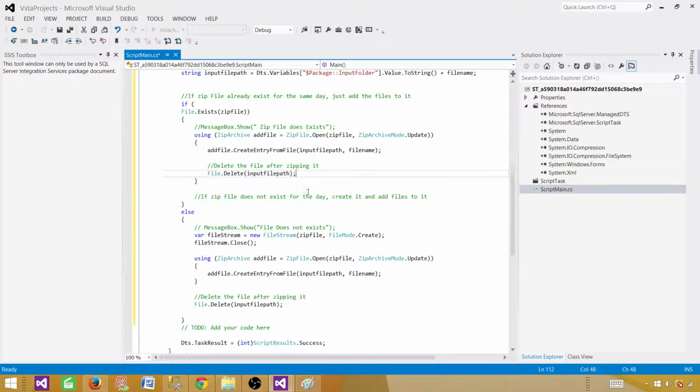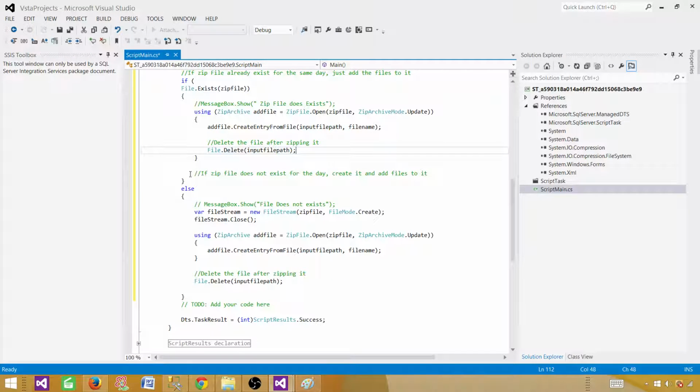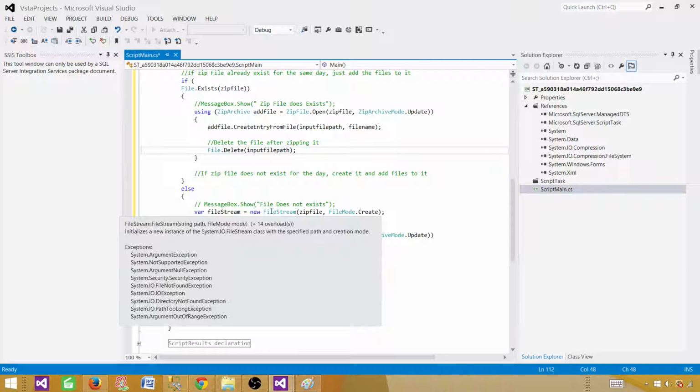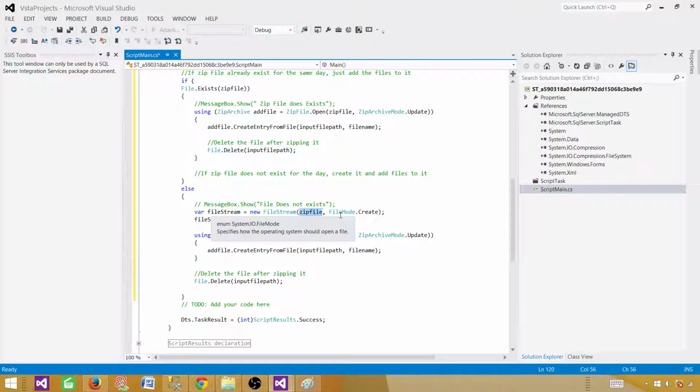Now the next part: if the zip file does not exist, and we ran the package for the very first time today, then the zip file does not exist, and we need to go ahead and create that zip file. So we say var fileStream, and then new FileStream(zipFile, FileMode.Create), and then we'll close it. By using this code, we will be creating the zip file.